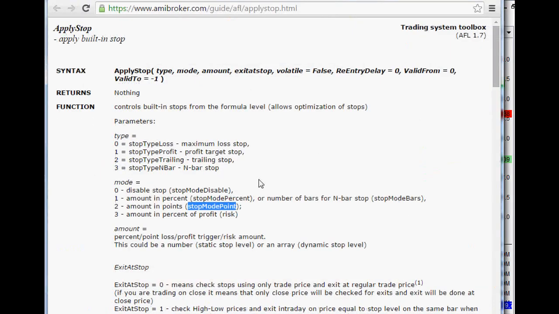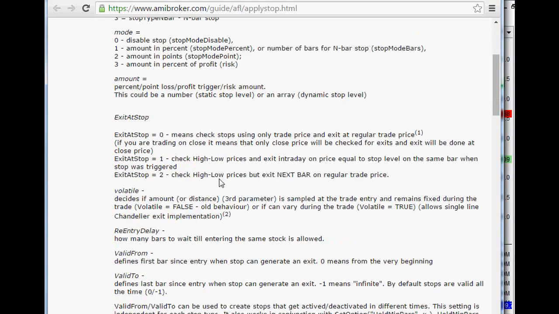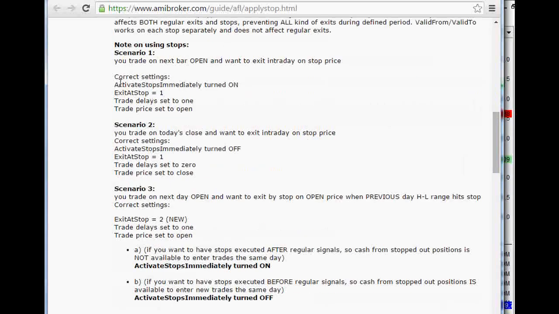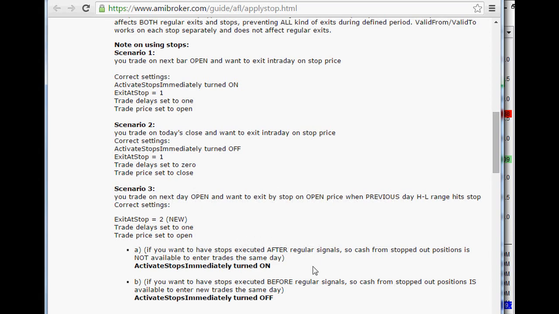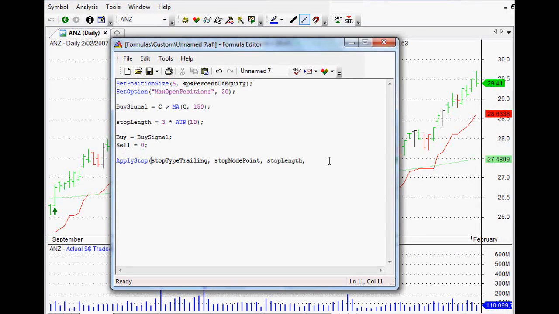I really recommend checking out this page on Amibroker. It will give you a lot of different scenarios here. So you've got a few different scenarios on when it will exit. For example, if you get a signal during the day, do you exit the next day? Do you exit intraday? And you want that to really reflect the way that you are trading yourself personally. So here's the way that I will do it.